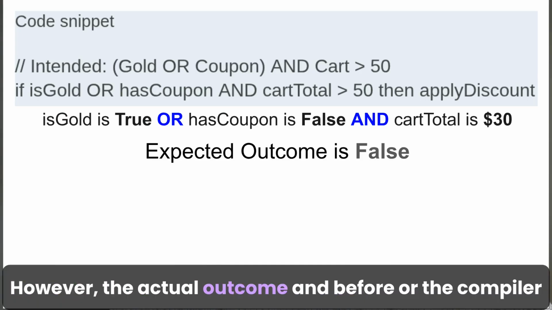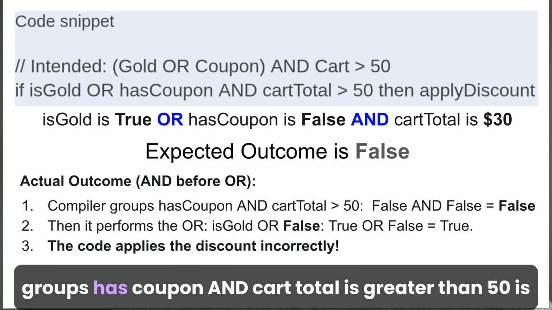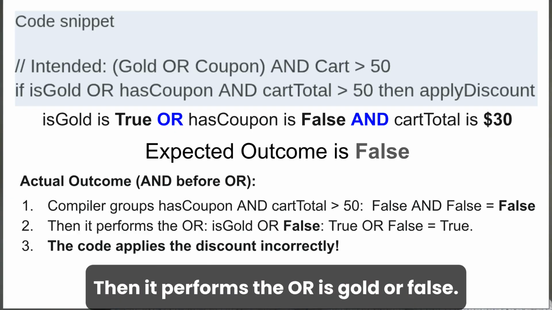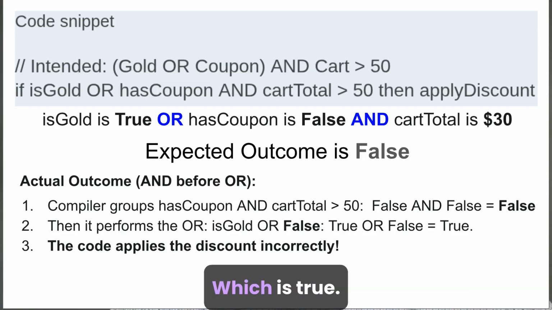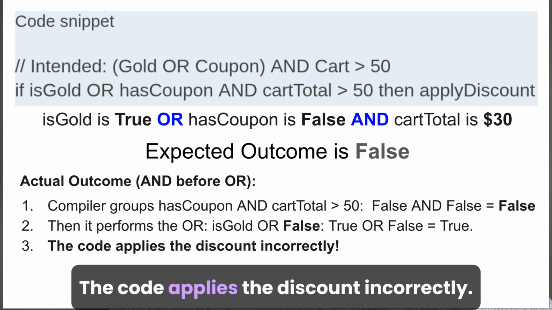However, the actual outcome differs, because before the or, the compiler groups has coupon and cart total is greater than 50, which is false and false, equals false. Then it performs the or: is gold or false, which is true. So true or false equals true. The code applies the discount incorrectly.